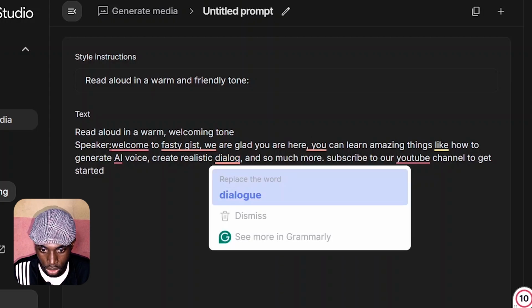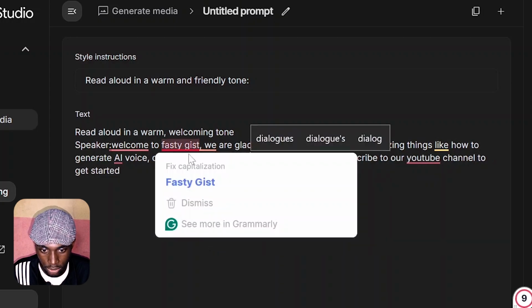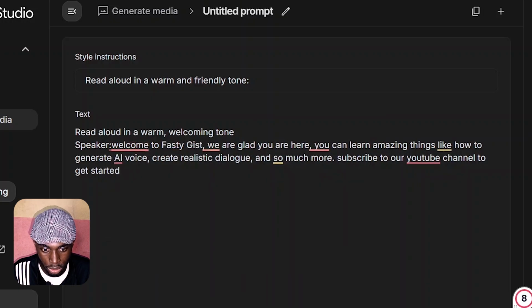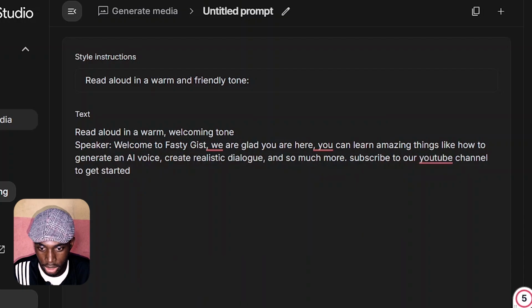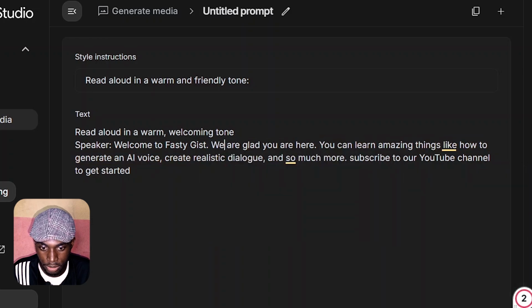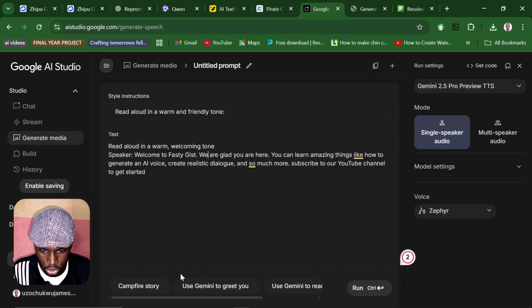So dialogue. Fasty Gist. Welcome. Just editing. Alright. So use Gemini to greet you, compare stories. We have a lot of things here. Use Gemini to read a disclaimer very fast. Compare. Alright, we'll explore this. So let's just run this first and see.